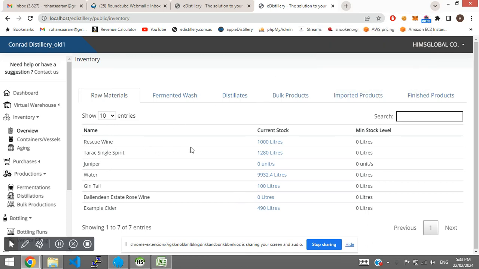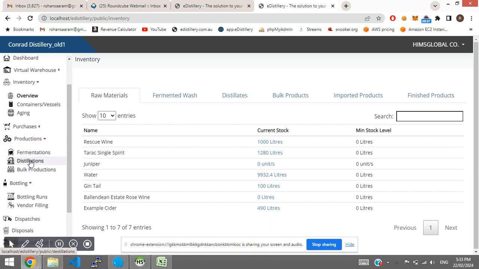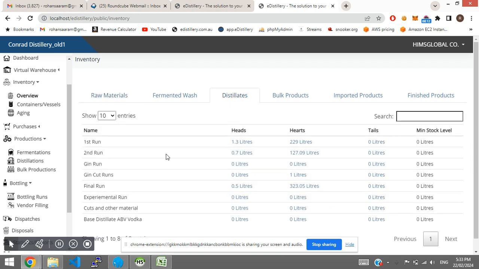So today I'm going to share the two ways we can use this distillation module in eDistillery. The first one is the way we break down into runs, the first run and the second run. These two runs are eventually the base product for the same, for example, say vodka. All right, so that's all good till here.